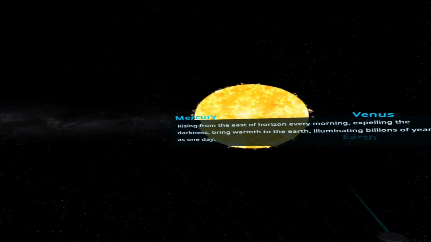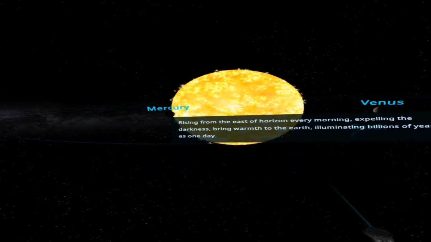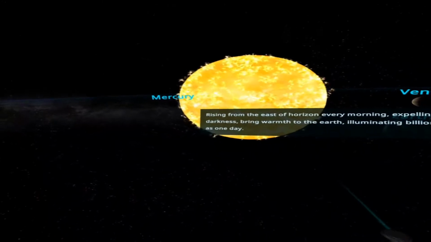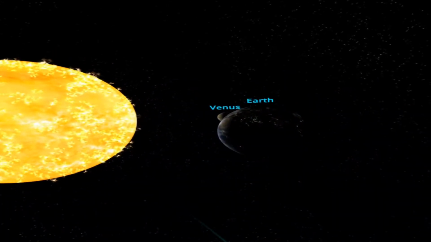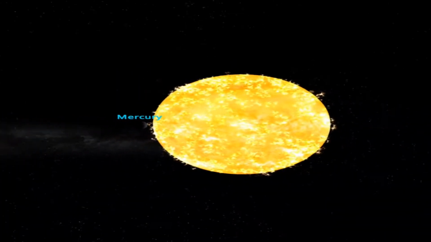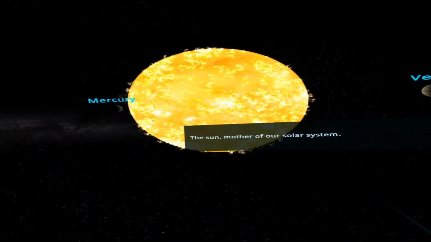Rising from the east of horizon every morning, expelling the darkness, bringing warmth to the earth, illuminating billions of years as one day. The sun, mother of our solar system.